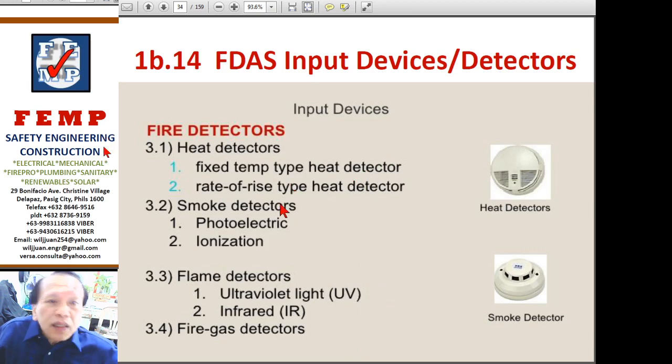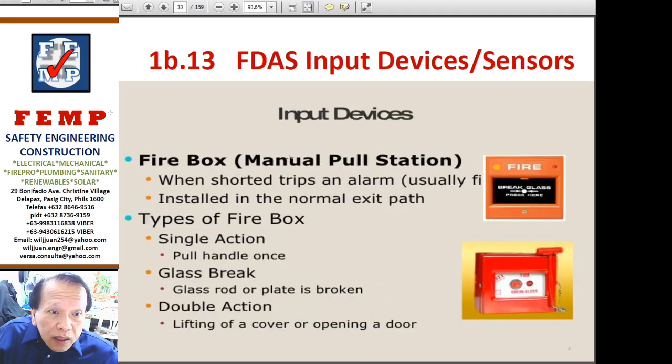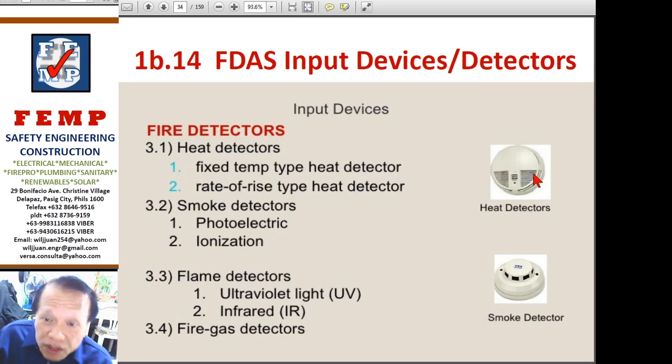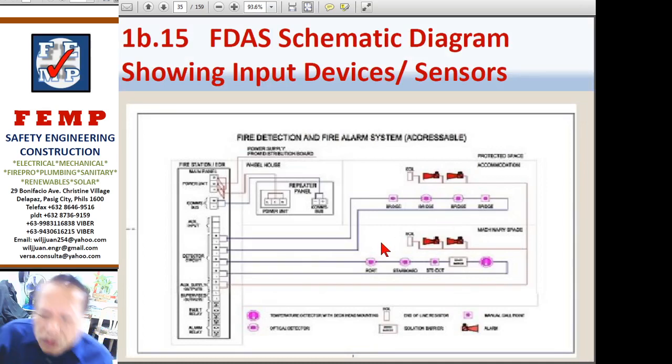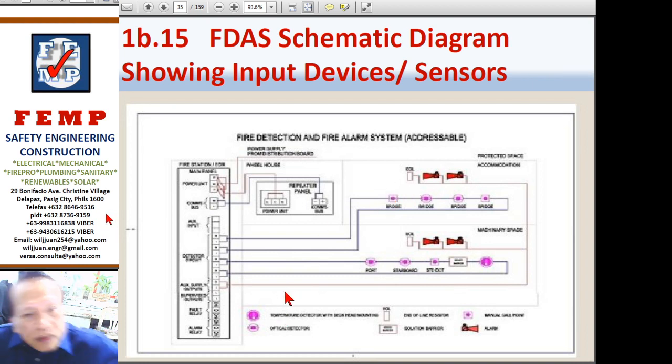And here are the fire detectors. We have the heat detectors here. There are two types: the fixed temperature type and the rate of rise type. Then the smoke detectors. The more popular is the photoelectric type, and number two is the ionization type. Then we have the flame detectors, which make use of ultraviolet rays and infrared detection. And of course, the fire gas detectors, which will be discussed later. They will determine the presence of LPG gas, methane, hydrogen sulfide, or carbon monoxide.